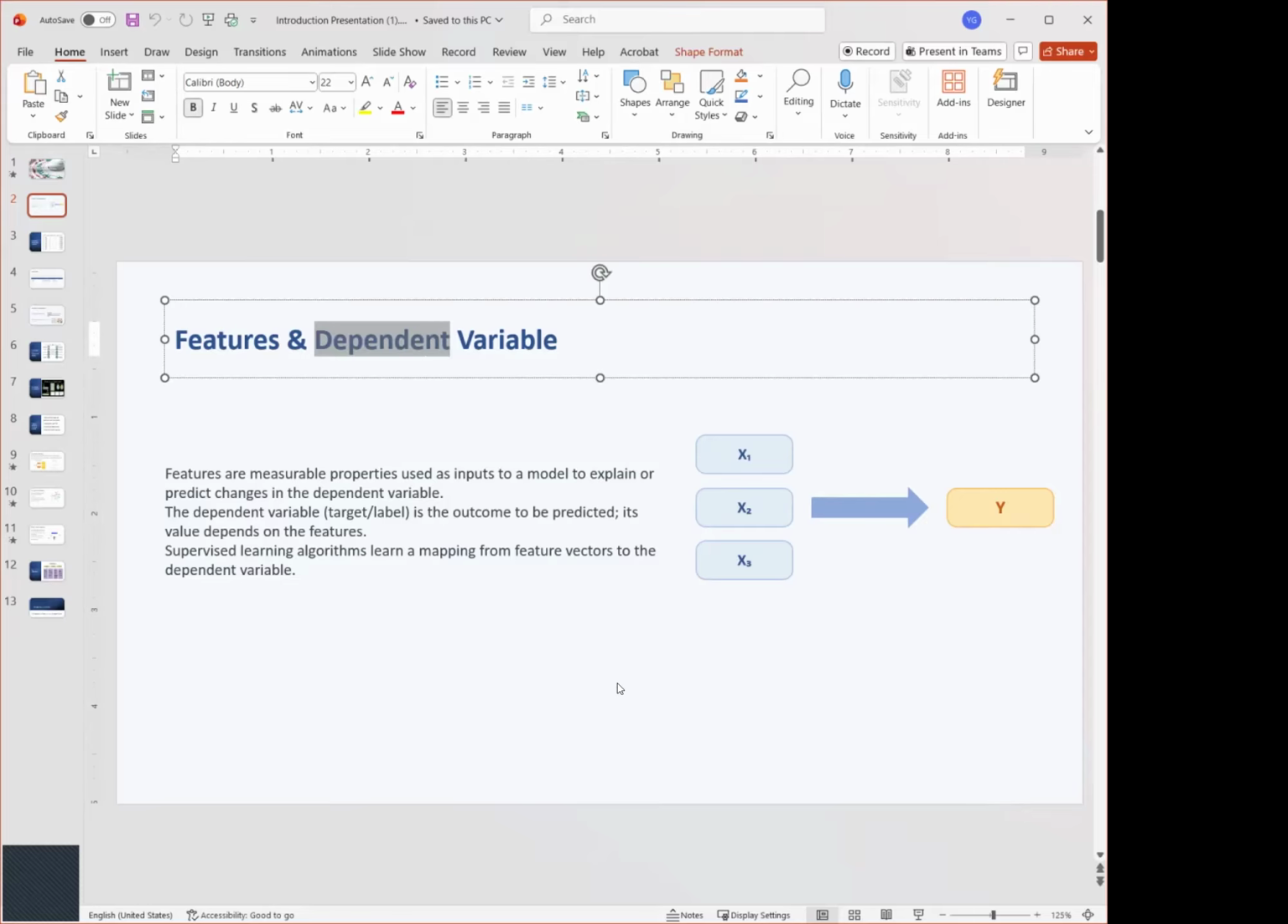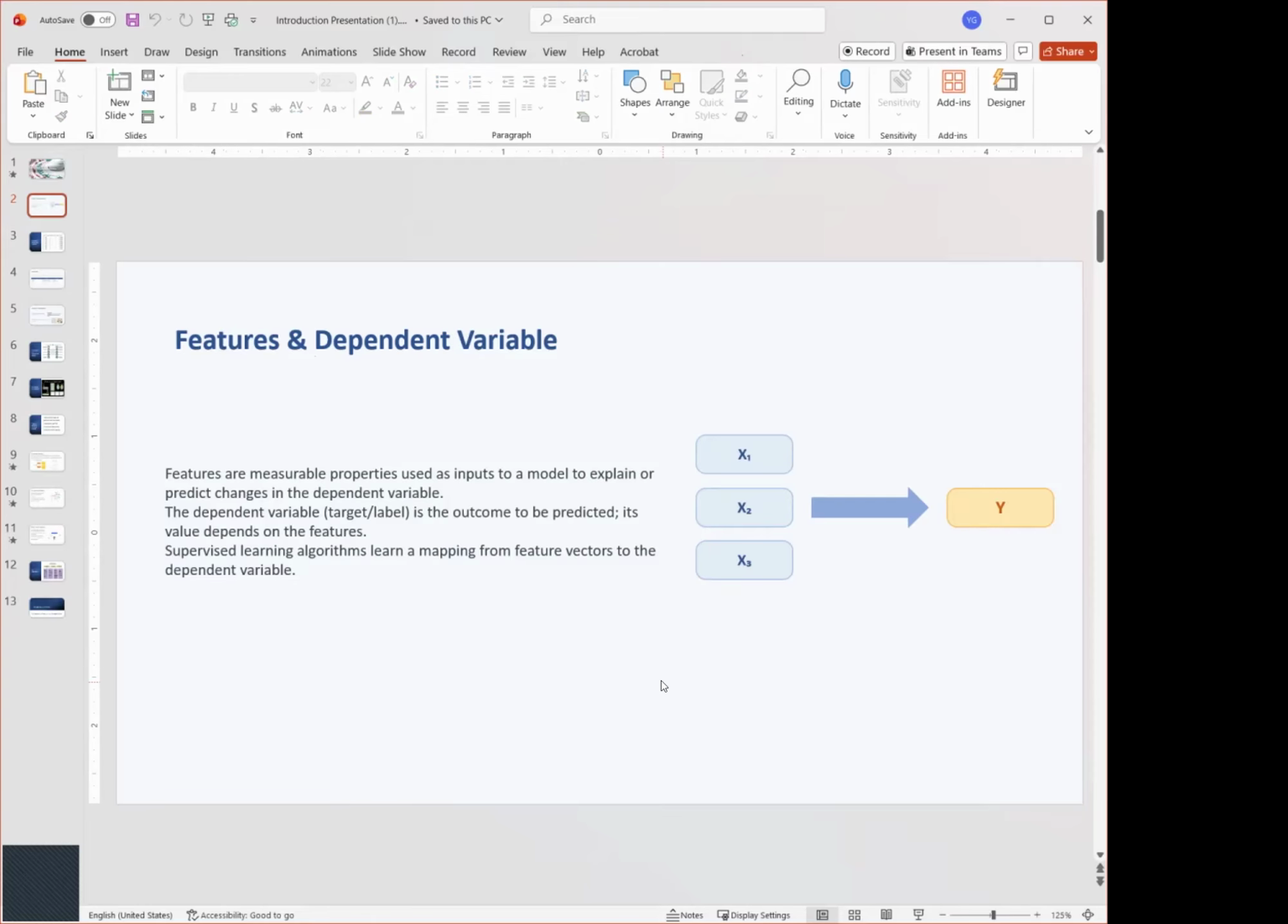In statistics, we call it the dependent variable. In machine learning, we might also call it the target variable, okay? So you might go by different names, but the features are used to predict. For example, this example shows three features, X1, X2, and X3. So you have three features, and these features are used to predict the dependent variable, right?